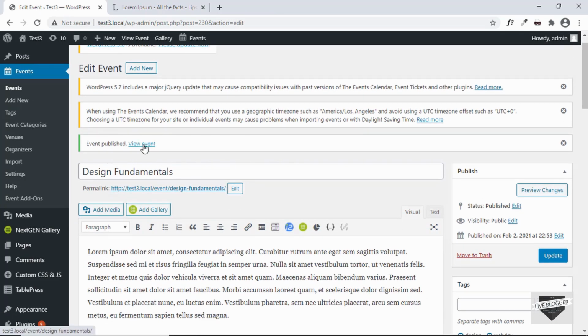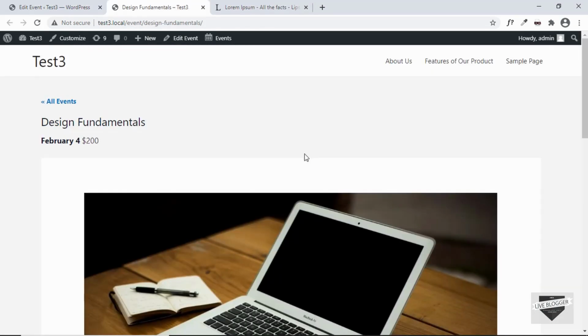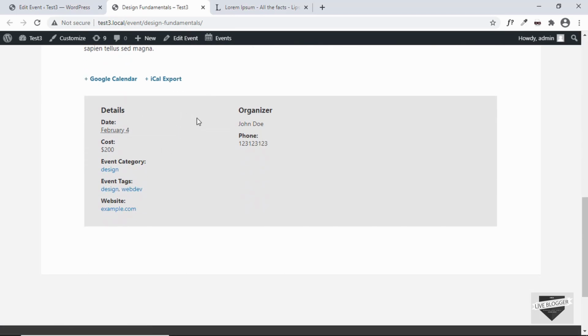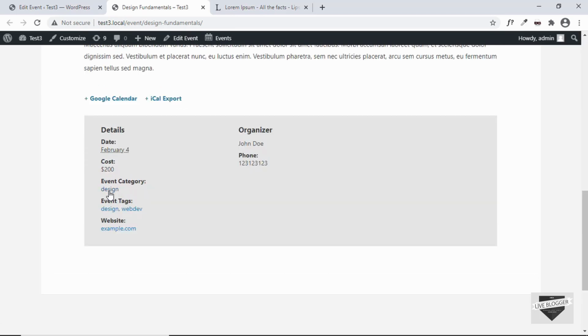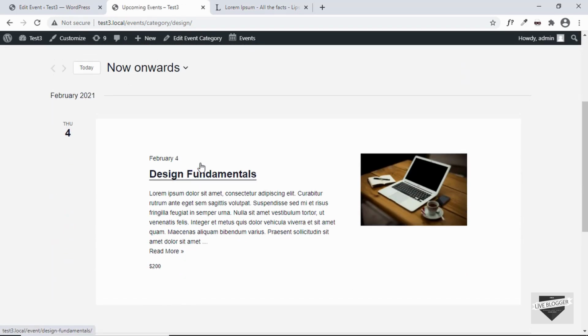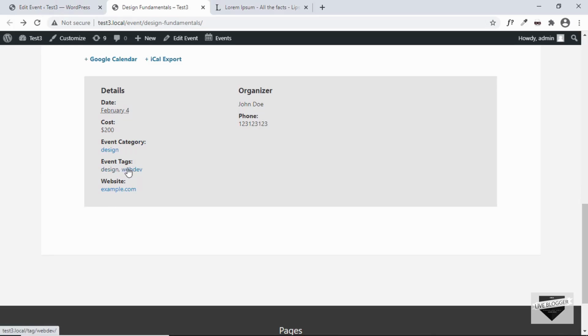Let's click on view event, and this is how our event looks. We have the title and the date and the cost of the event. We have the featured image over here, the description, and some more details over here, and we have the tags. These are all clickable. So if I click on design, all the events with the design category will be displayed over here, and the same goes with the event tags. And then we have the website.